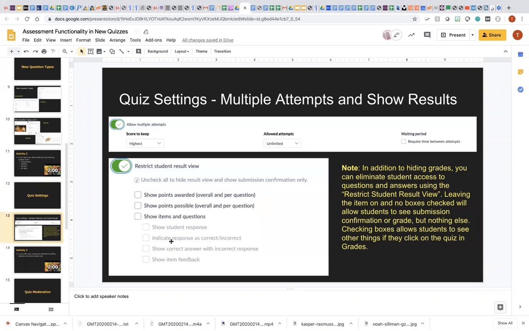So one of the things that we want to make sure is understood tonight is, in addition to hiding grades in the Grade Center, you can eliminate student access to their questions and answers by turning on the Restrict Student Result View. Leaving the item on with no boxes checked underneath it will mean that students see a submission confirmation, but nothing else. Even if they click on the item in their grades, they will not be able to see any of the questions or their own or any correct answers.